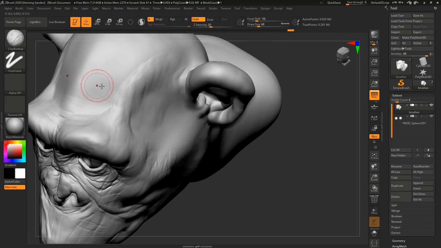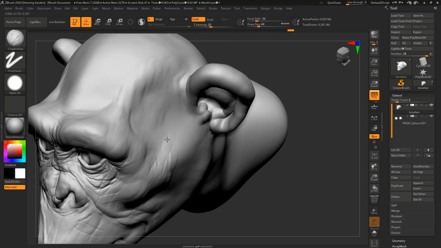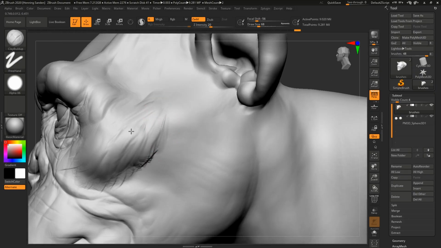I find this to be a bit too soft though, so what I prefer to do is to use the Alpha 06, which is kind of like an in-between. It still has some hardness, but it doesn't have the real brush strokes. It doesn't have the really intense clay strokes like this. So this is how I prefer to work.